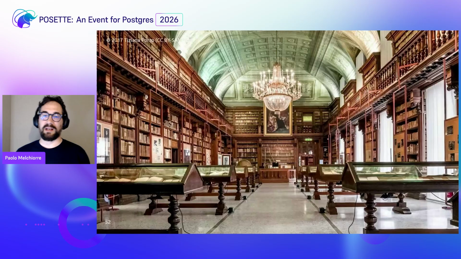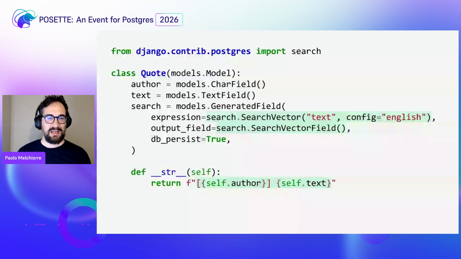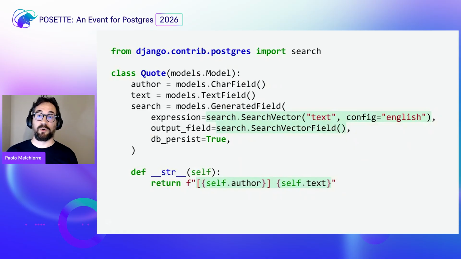But let's move on to Milan, another city in Italy. This is one of the oldest libraries in Milan. It's full of books, and it would be interesting to try to read everything in it. I created a new class, Quotes, where we can store the author name and some quotes, some text from the quotes. What I try to do here is to search on it and to create a generated field which contains a search vector to perform some full text search on it.